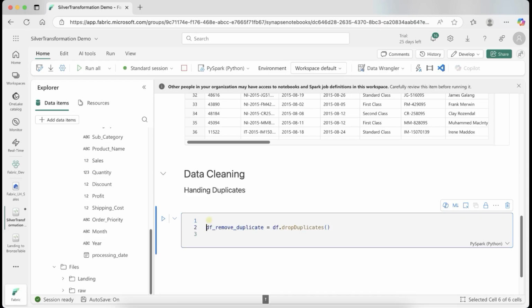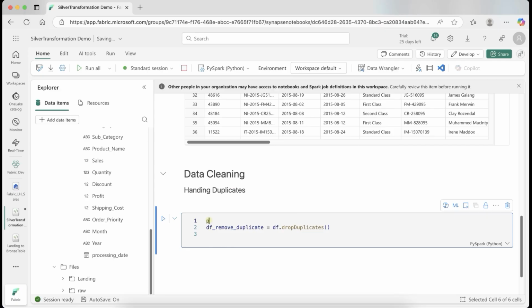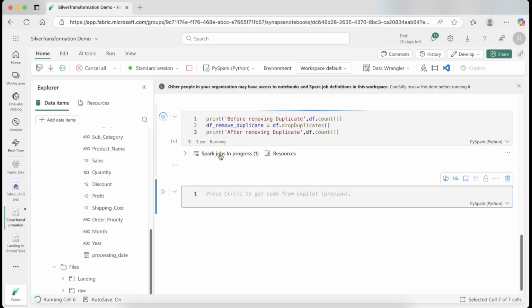And for validation purposes, I also want to write a print function before removing duplicates, and let's use df.count, and let me again copy and paste here after. So let me execute to remove duplicate values.